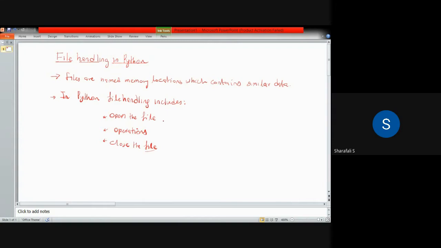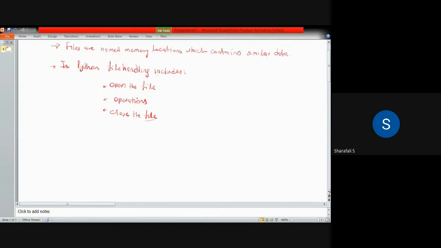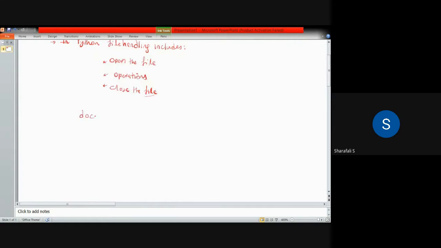Okay, so first we have to open a file. Let us assume that we have a file with the name document. This is just a text file, document.txt, which means that this file name is document and it is a text file, .txt. And I have saved this file in some directory in my system.